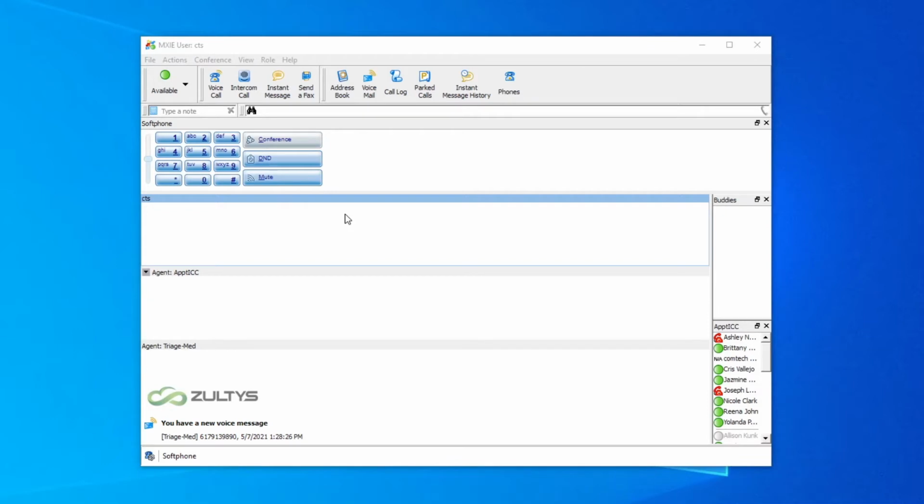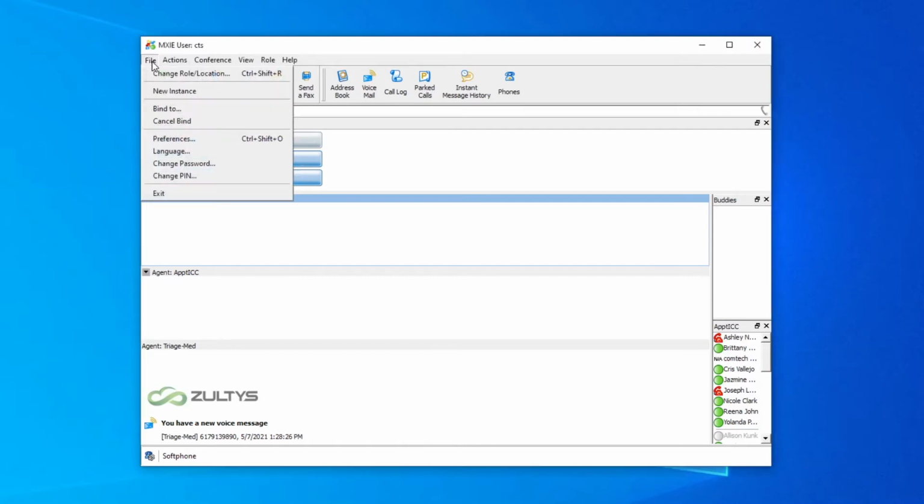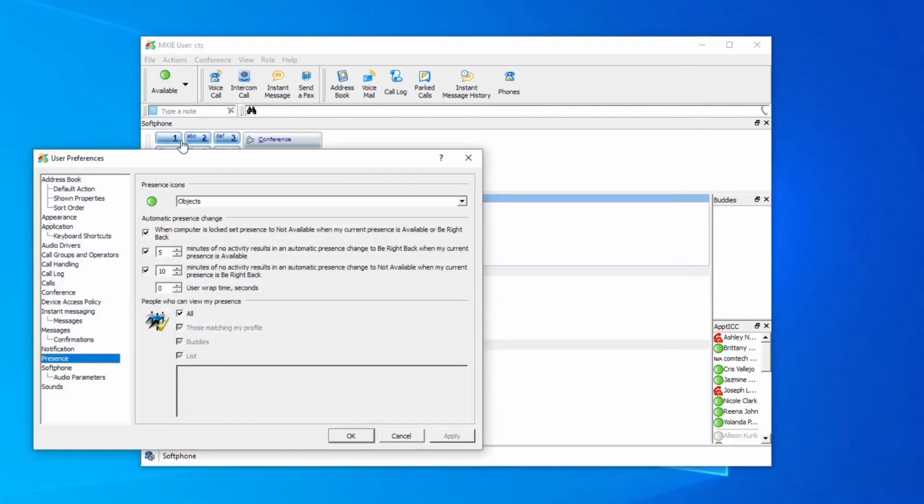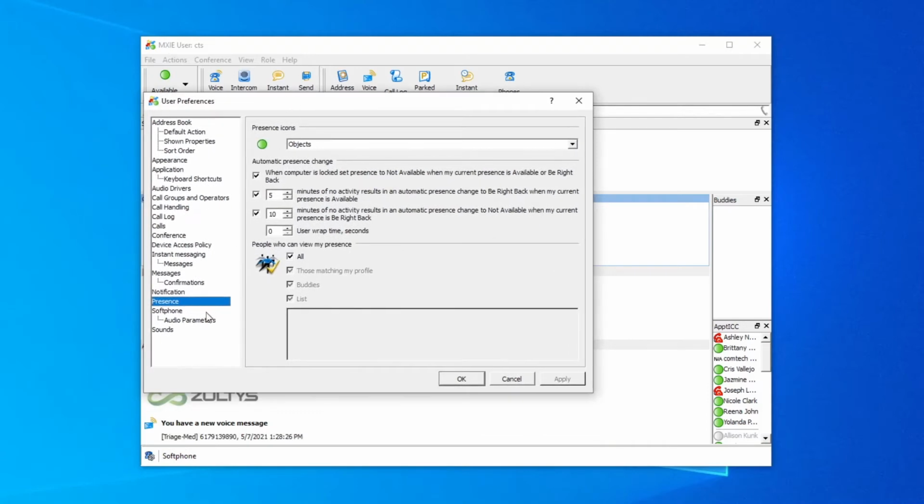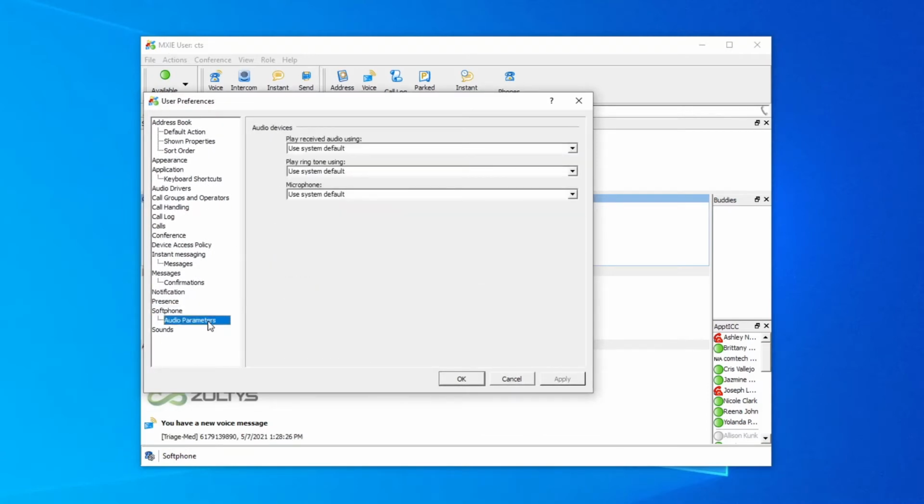Now that we have our soft phone connected, we want to go into the settings and make sure we're using the correct device for our soft phone. So we're going to start by going to File and Preferences, and then go down to the soft phone menu and Audio Parameters.